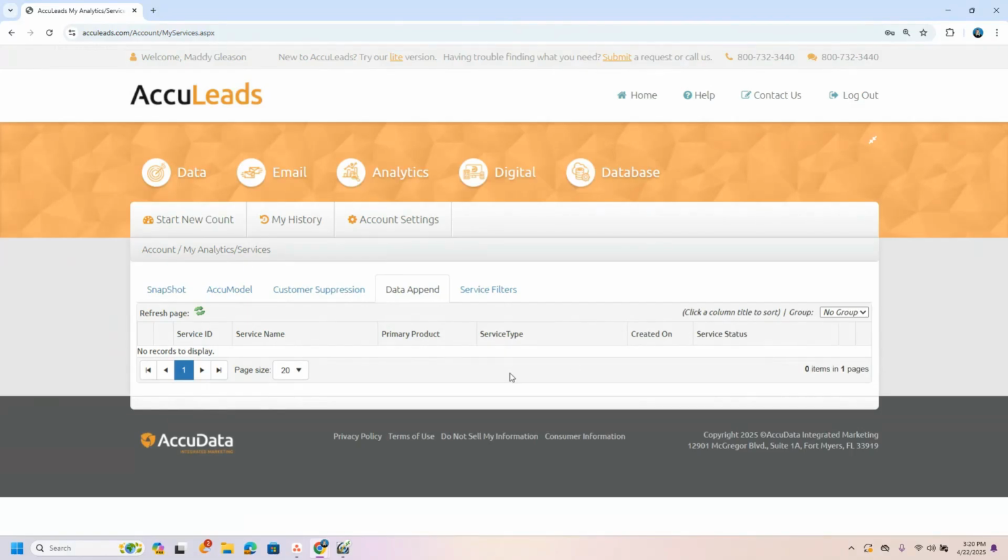And that is it for the email append process. In just a few steps, you have enhanced your customer file with valuable email data.